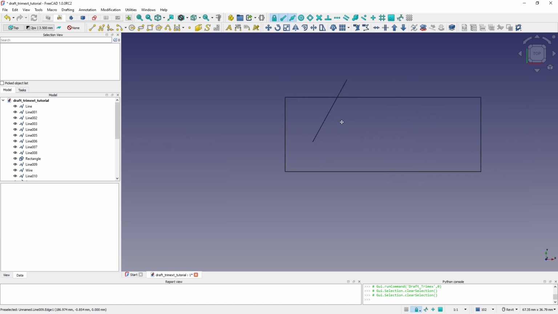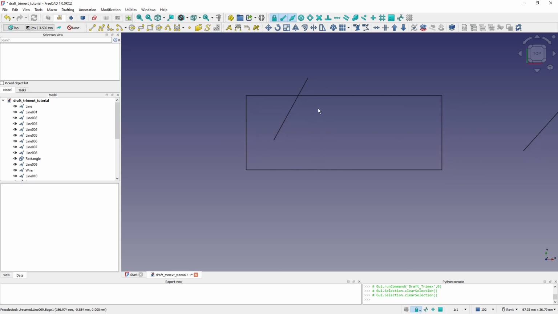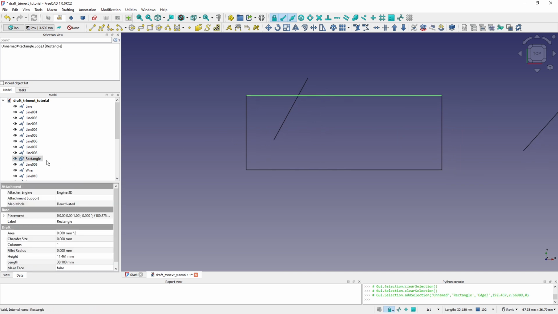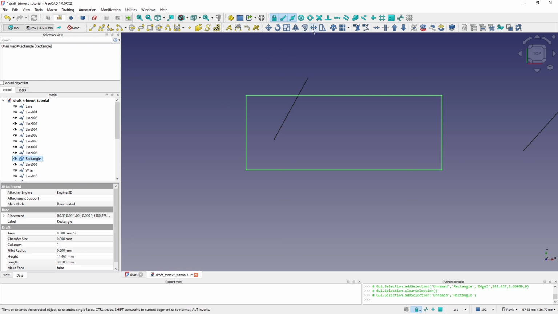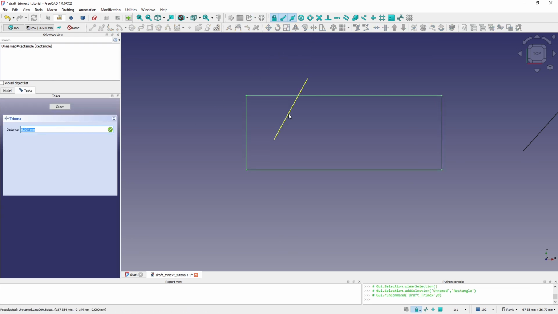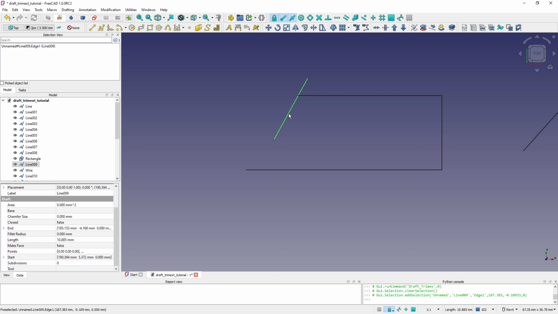Okay, so we have been using Trimex on lines. Trimex can also be used on polylines or wires. So here I've got a rectangle, and if I select the rectangle, start the Trimex and trim by this line, it trims the shorter part up to the place where the polyline was beginning.